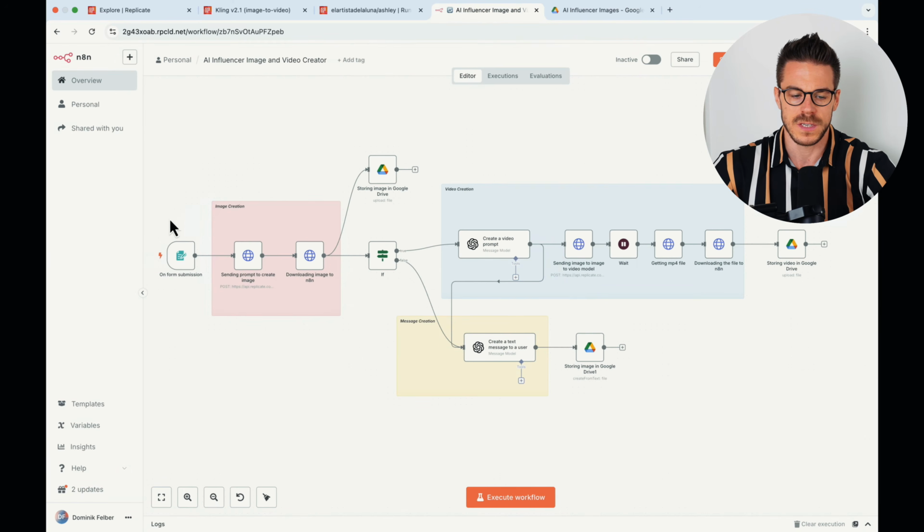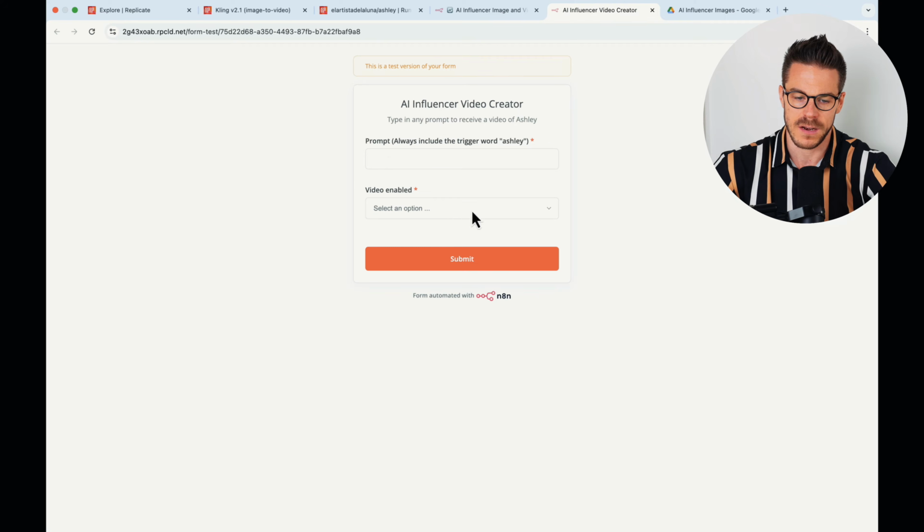And as you can see here in the very beginning, everything starts with a so-called form submission trigger. And I will show you what I mean with that. When we execute the workflow, there is a little pop-up showing up that I designed. And it says prompt, always include the trigger word Ashley. This is basically the image idea. What kind of image do we want to create?